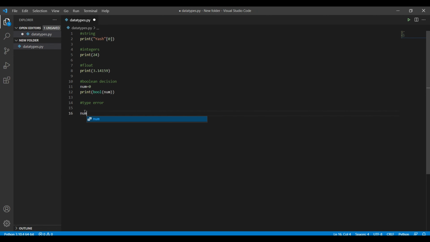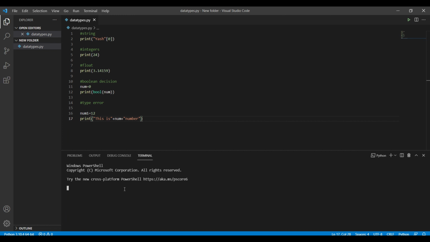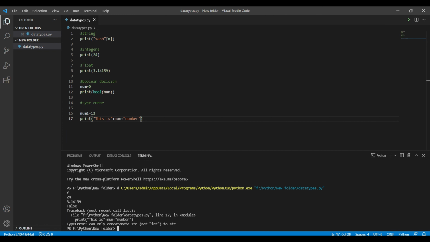So I will write num1 is equal to 12 and print this is plus number. So I'll save it. तो यहाँ पर type error आया है. Type error can only concatenate string. So we can solve this.